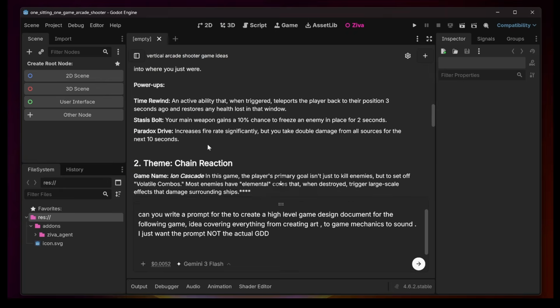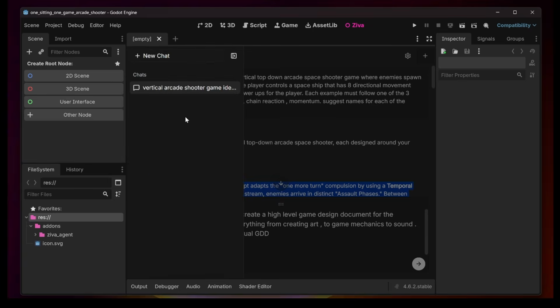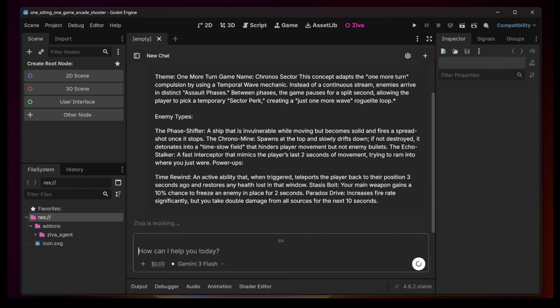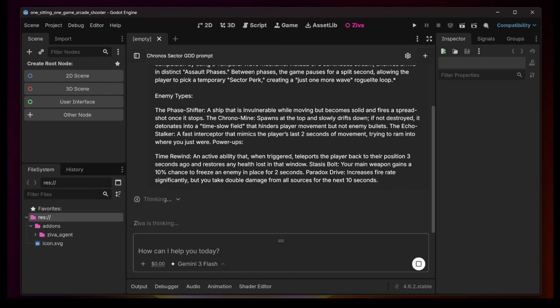But here's a question for you. Do you think I really needed this step? Or could I just jump straight into generating the GDD? I'm curious. What do you think?